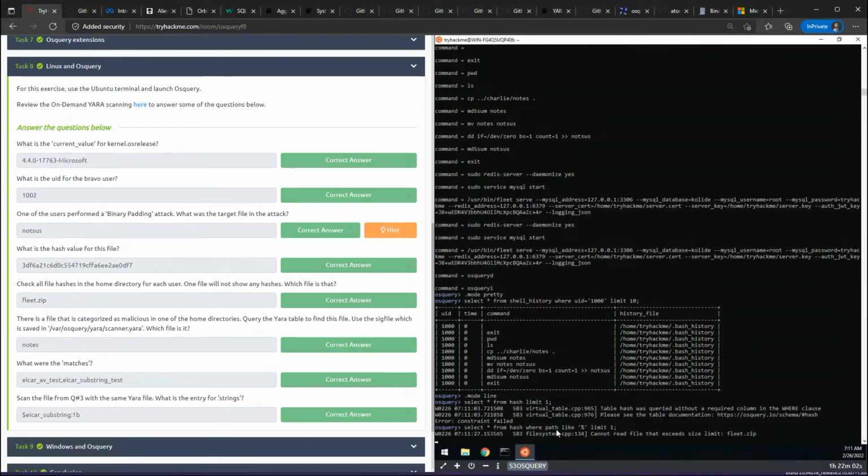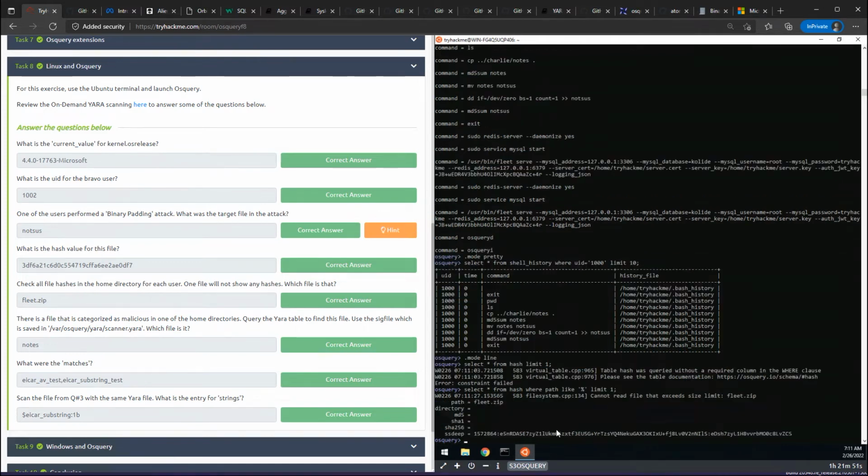So we have here something mentioned, cannot read file that exceeds size limit, fleet.zip. Okay, we know that the file that we are looking for is notsus.